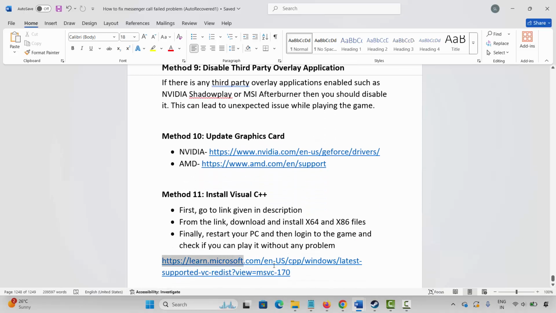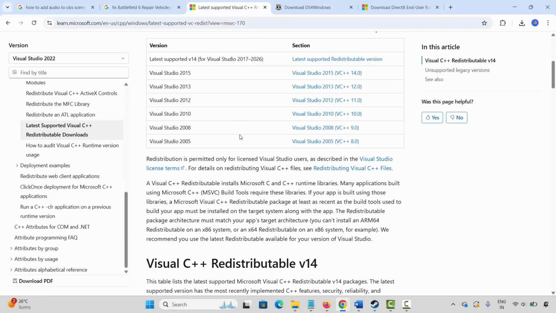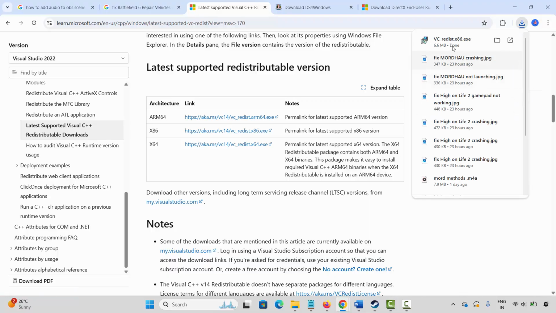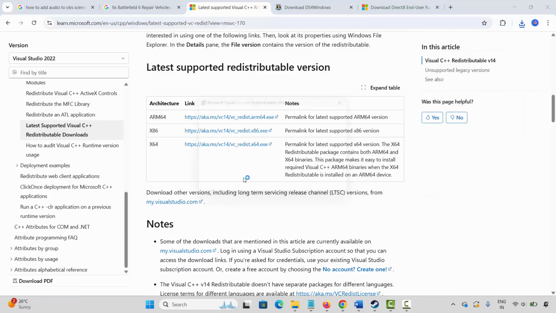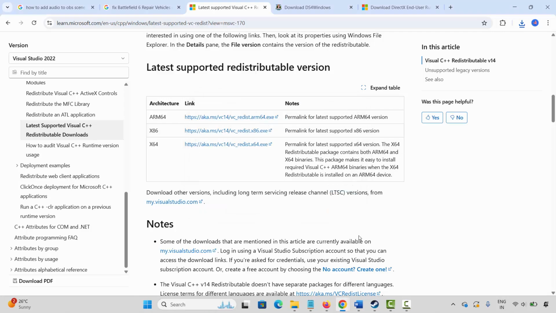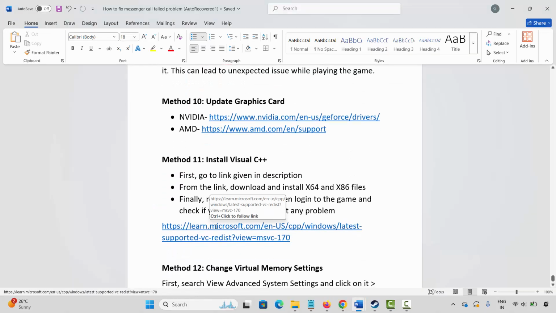Next is to install Visual C++ files. So for that, I have already provided this link in the description. Copy and paste it in your browser. Now after the website opens, go below. From here you have to click on the link to download. Once it is downloaded, open it. You will get a repair or install option, and wait for some time. After you get the setup successful message, close this. Now restart your PC, and after that launch the game and check if you can play the game.